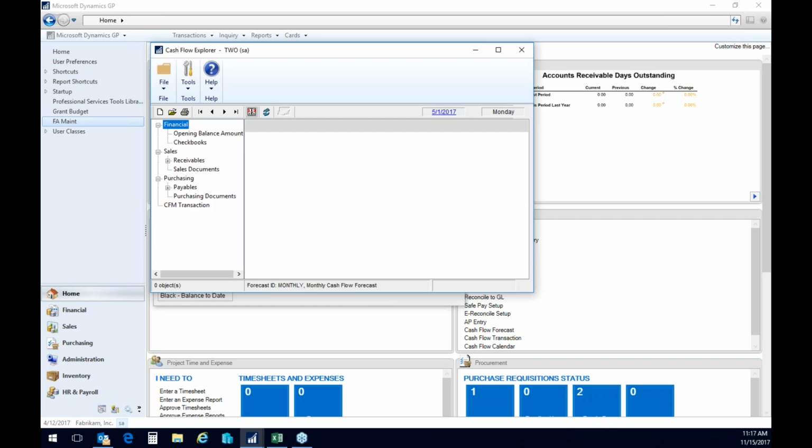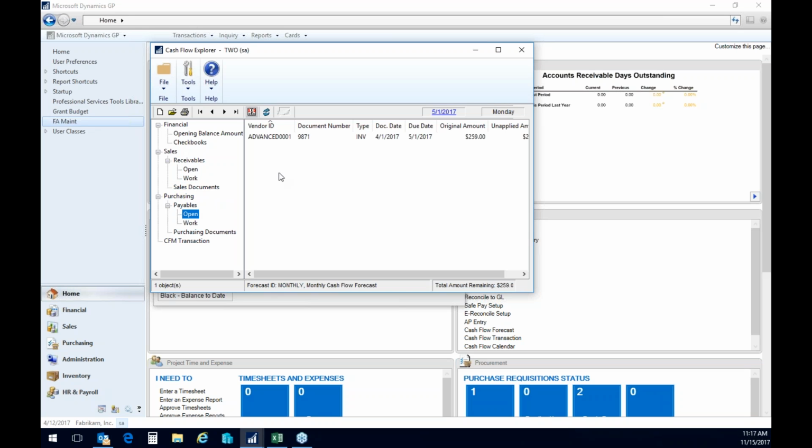So I can click on that and drill down into what represents this particular amount. Well, do I have any receivables that might be collected? No, doesn't look like it. Do I have any payables going to be paid? Well, I've got one there that's open, and oh, here I've got some in work. Work means they're still in a batch, and they could change. So this batch isn't posted yet.